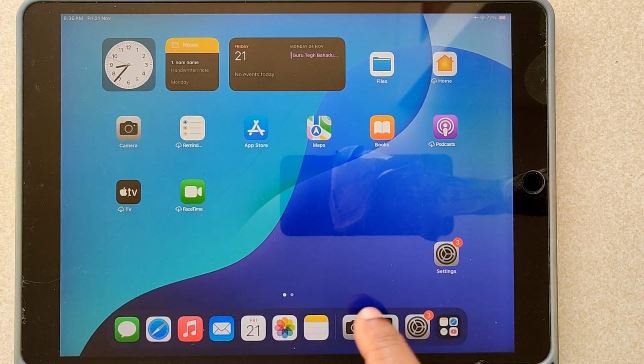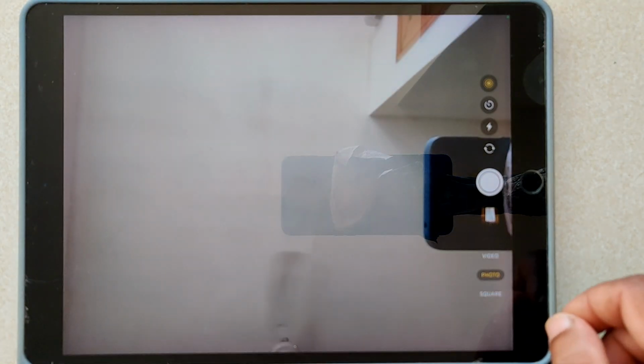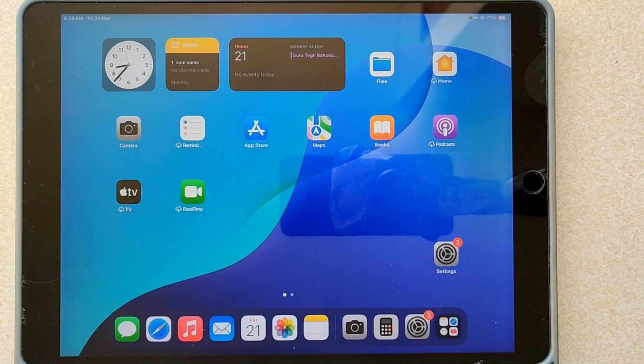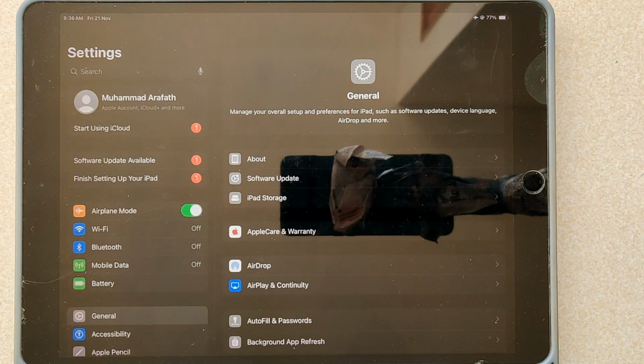Okay, friends, open your camera. Then you can see there is no level indicators. You can see here my front cam, and there is no level indicators. Okay, and open your settings.